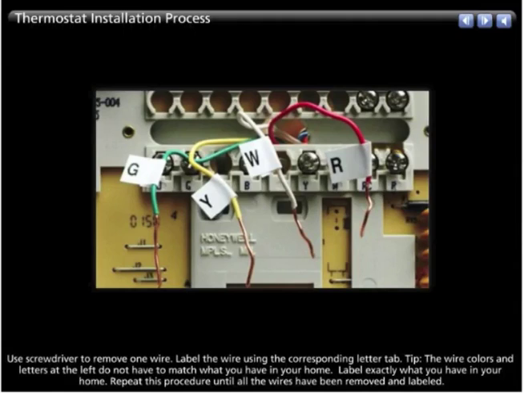Now, use a screwdriver to remove one wire. Label the wire using the corresponding letter tab. Here's a tip. The wire colors and letters at the left do not have to match what you have in your home. Label exactly what you have in your home. Repeat this procedure until all the wires have been removed and labeled.